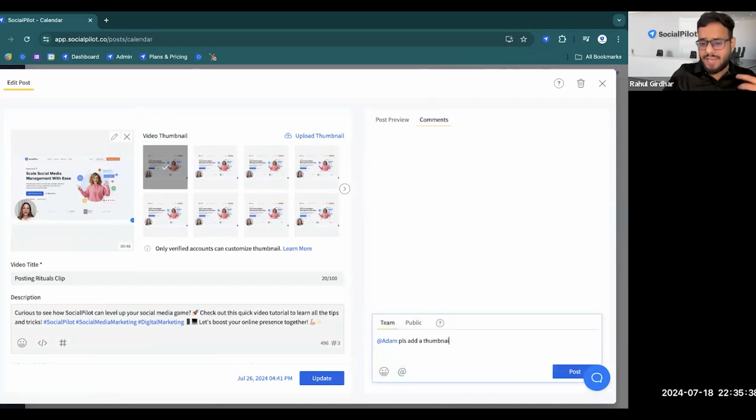So in case I forget to add some of the important advanced capabilities that we did, it's always possible for me to leave a comment, collaborate with my team members, or in the end, do it myself.